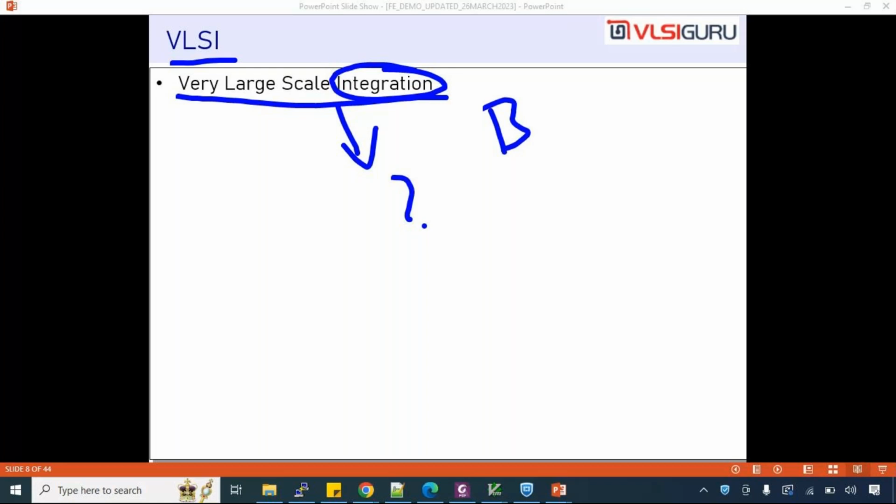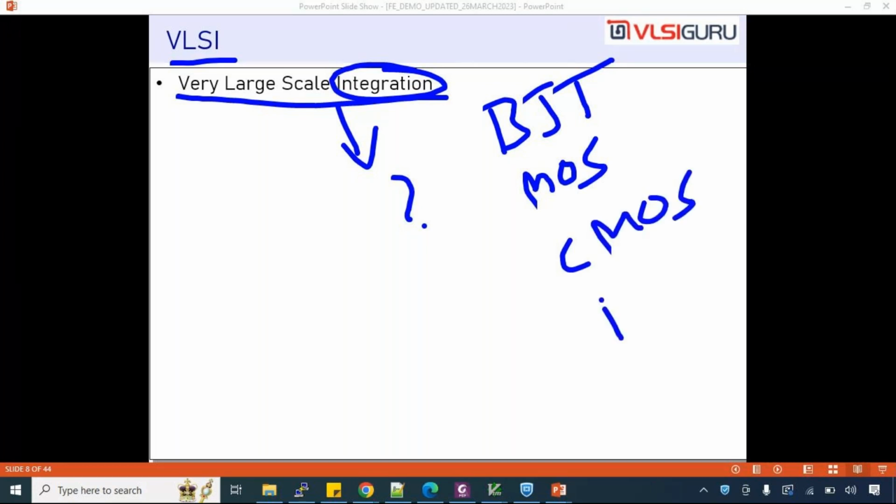What are the different types of transistors? BJT, MOSFET. Then you have got the PMOS, NMOS. Then you have CMOS. Then we have FinFET. Okay. So why do we need so many types of transistors? Can someone tell me?